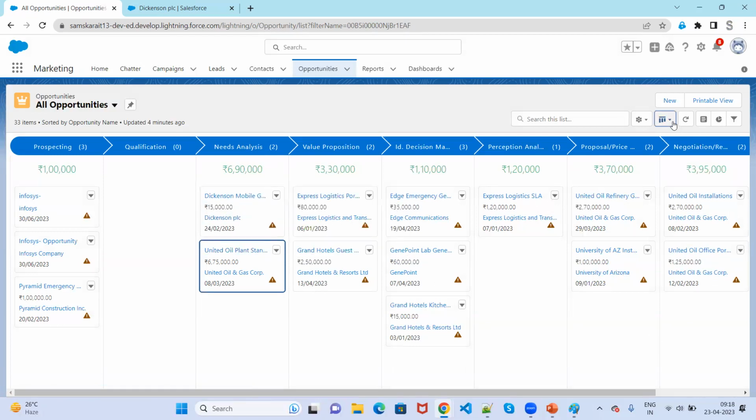Now the third one is split view. Split view is nothing but it will show the record list as well as the record details. What does that mean? Let's click on the split view.